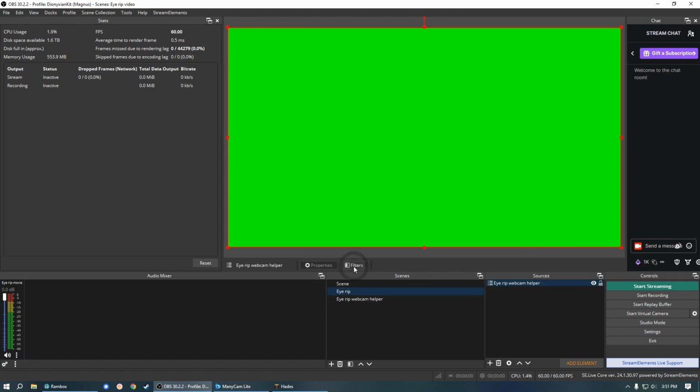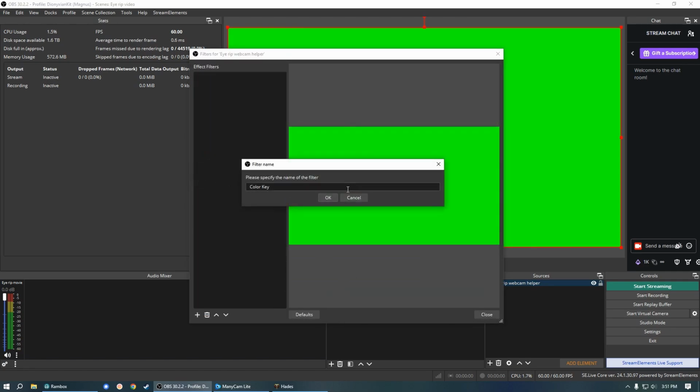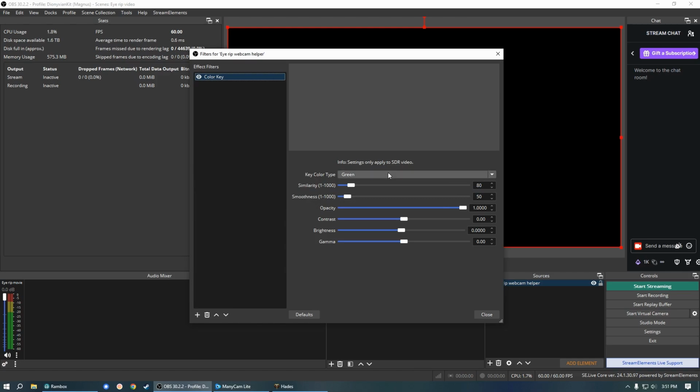So we're going to do the same thing that we did earlier. We're going to add a color key, and this will make the green transparent. Remember, I'm using the inverse one, so my background is green. If you're using the normal one, your key color type is going to be magenta. I found that for my purposes, I don't need to adjust the similarity on here. The similarity is for saying how green the green has to be to be made translucent.